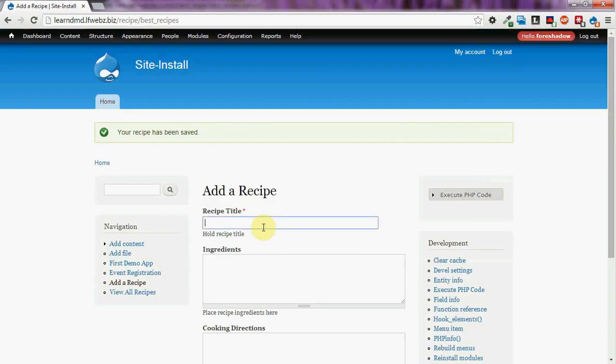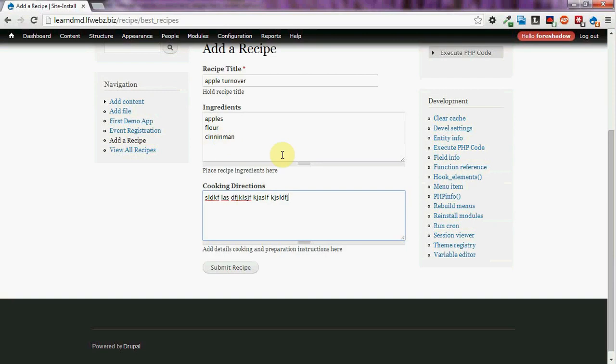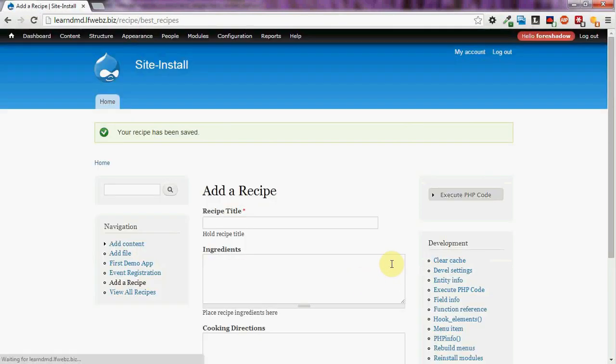And one more for apple turnovers and apples. Dough, flour, cinnamon. Not sure if that's right. And blah blah blah. Okay, I know that's not right, but we will edit that and fix it later. Okay, so we've added just a couple more recipes.